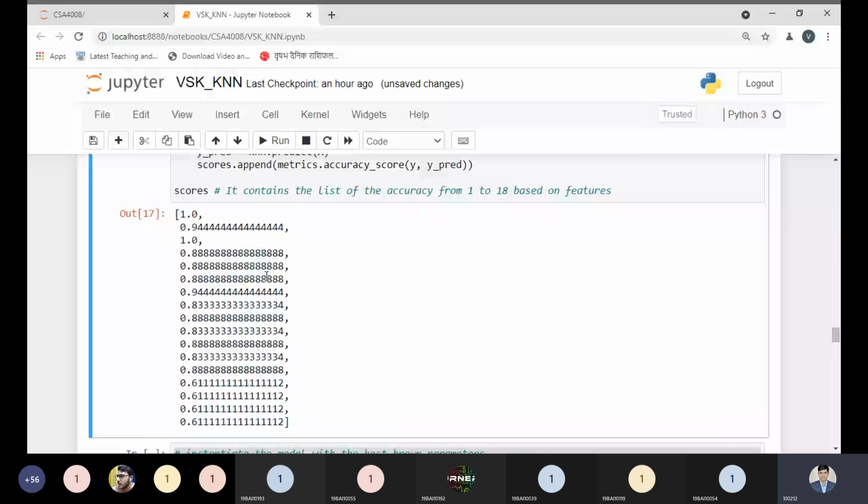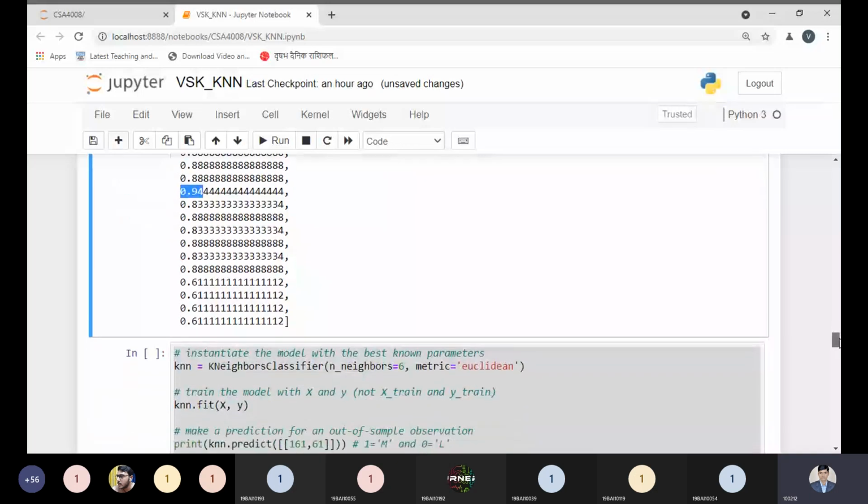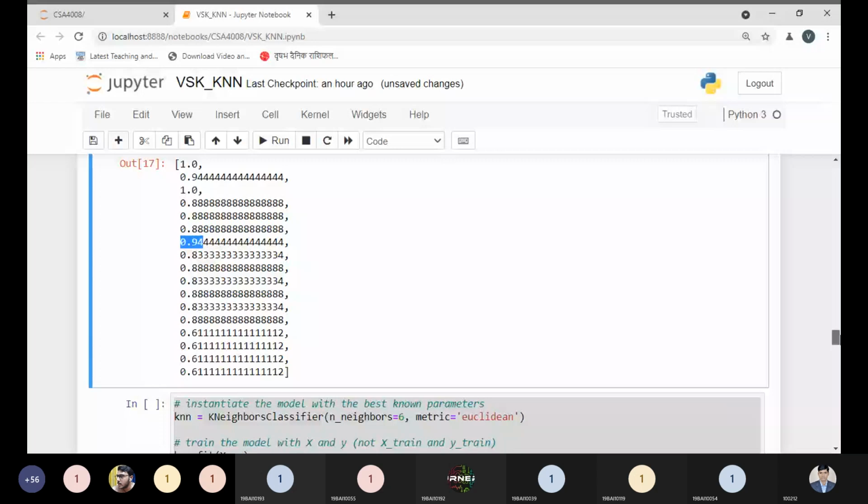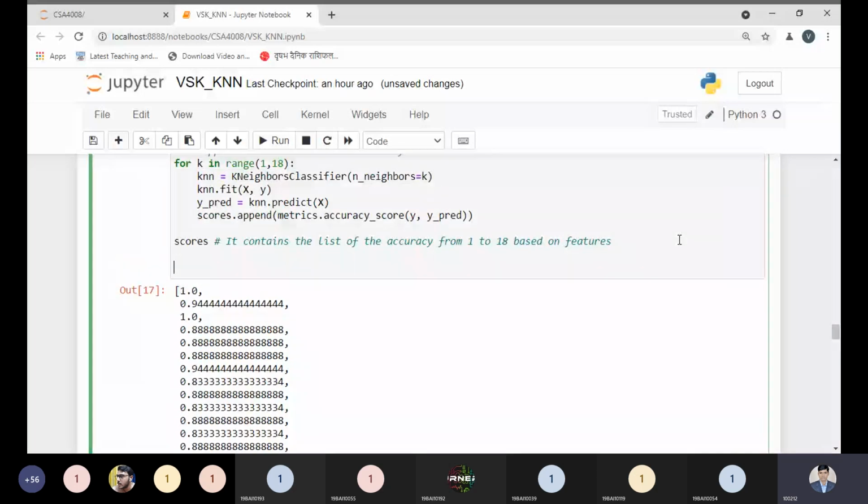By this code, you can observe that when we have k equal to 2, or when we have k equal to 1, 2, 3, 4, 5, 6, 7, these are the two moments when we are getting the accuracy in a better way. It shows that k equal to 2 and k equal to 7 have the highest accuracy, or we can say the best accuracy.